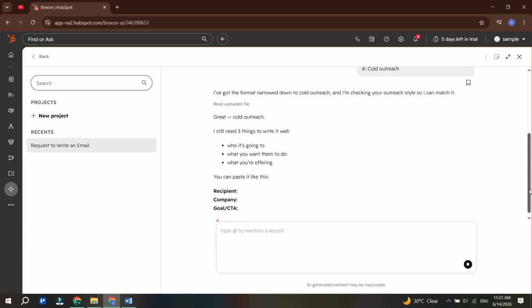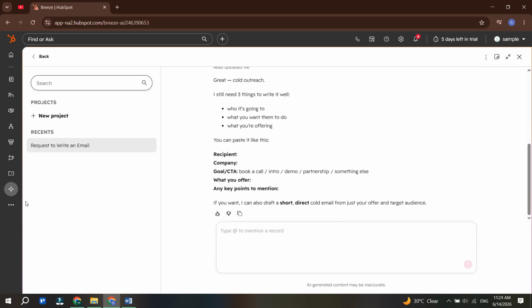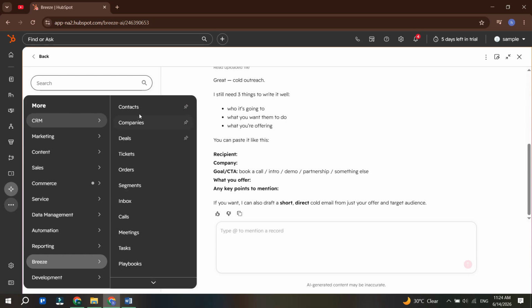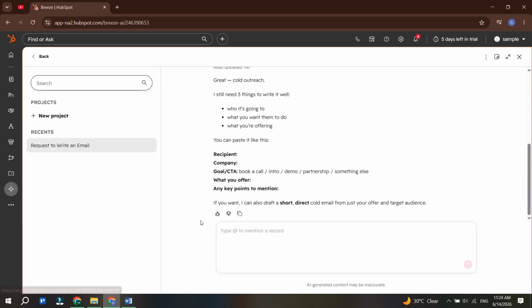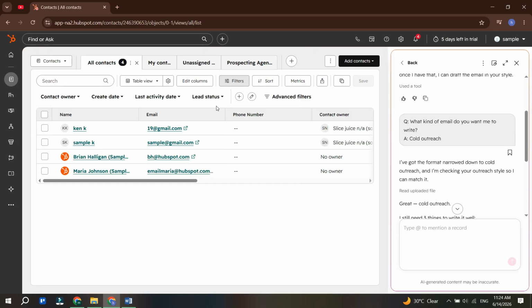Now, if you want to use Breeze AI inside your daily work, go to any CRM area like Contacts, Deals, or Marketing Emails. You will notice AI options such as Generate, Summarize, or Refine. For example, you can open a contact record and click Summarize Record to get a full AI summary of that customer in seconds.